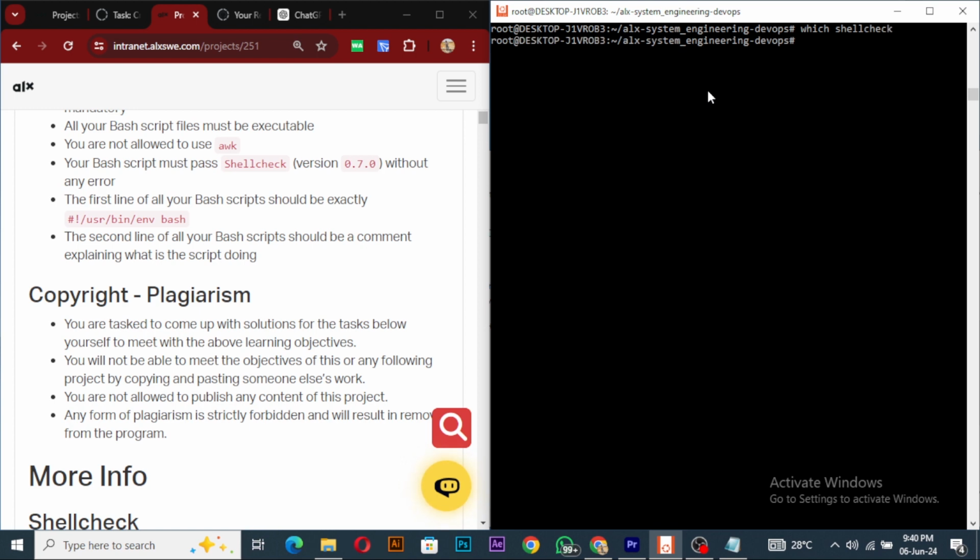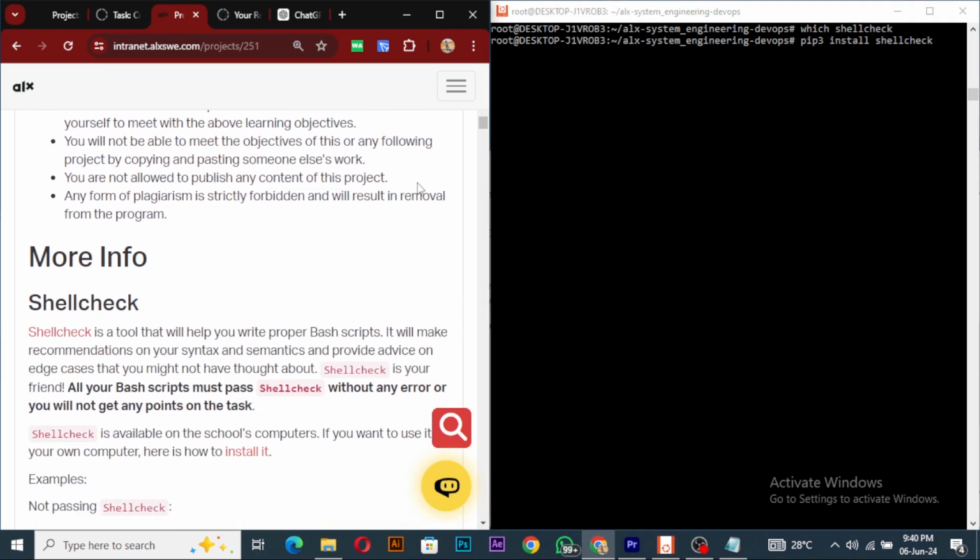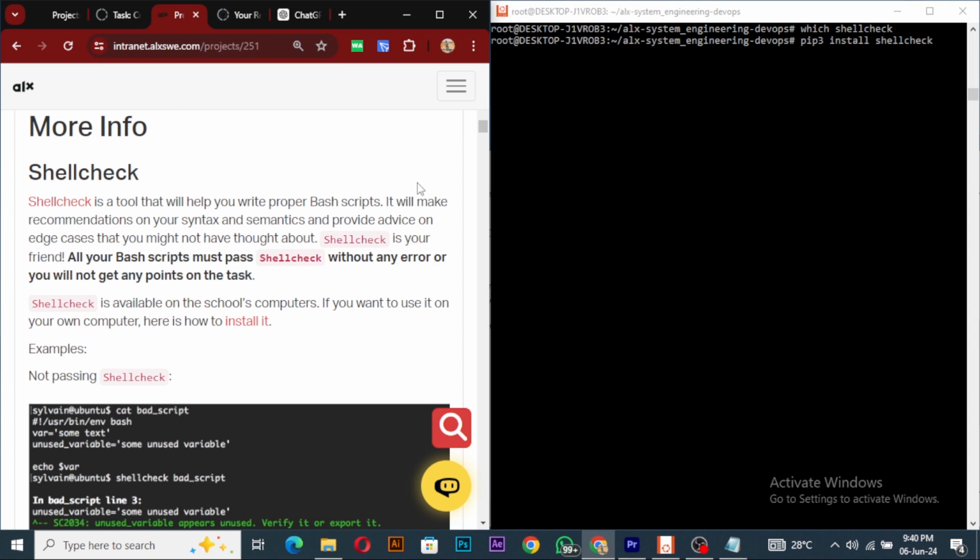Okay, we don't have it, so pip3 install. I'm not sure if it's pip3 install shellcheck. Let's see if that installs. But anyway, we need that. And then, oh, I think they even gave us how to install it here. So let me just cancel this installation process and follow it. It's a tool that helps you write proper bash scripts, right? It will make recommendations on your syntax and semantics, and provide advice on edge cases, blah blah blah.